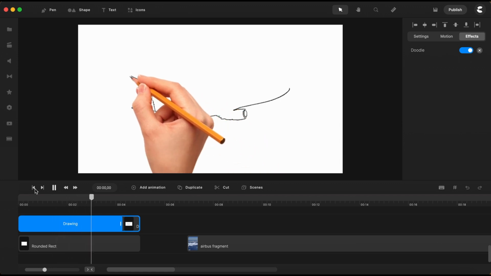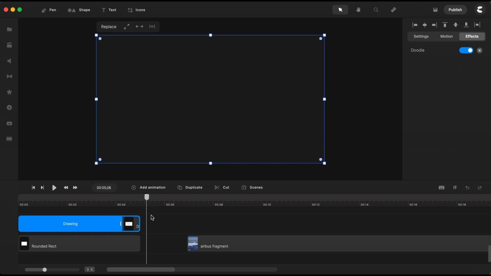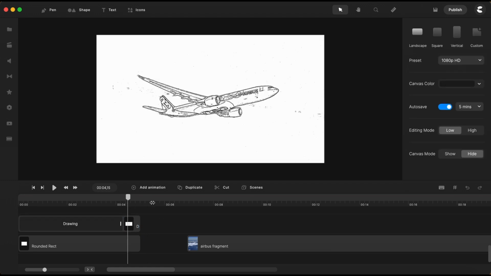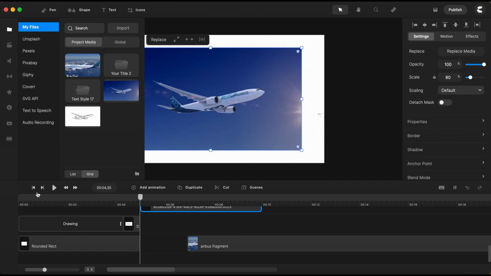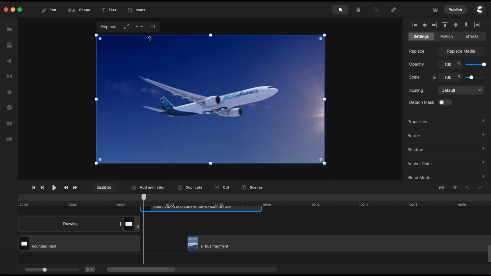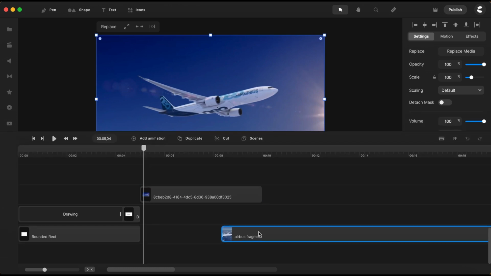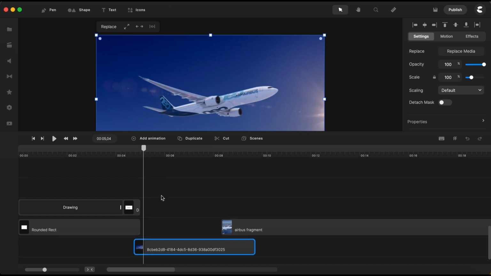Wonderful. Okay, now that I have this, what I need to do is to bring right here that screenshot of the plane that I just took earlier. Okay, so this is the screenshot. I'll bring it here. Okay, like this. And let's expand this to fill the whole canvas. And I'll bring it right here under. Actually, I get this one here and I'll get this one here, okay?